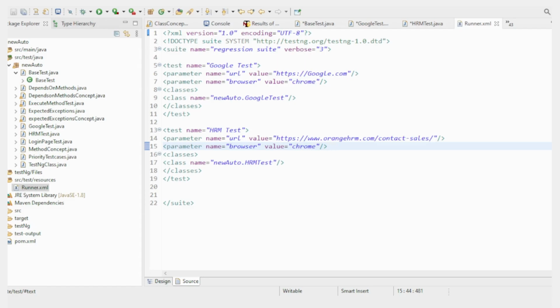Hi, today we are going to learn about parameters annotation. What is the use of parameters? To avoid hard-coded values in the test case, we are using parameters. How to do that? First, we have to set up parameters tag in XML.